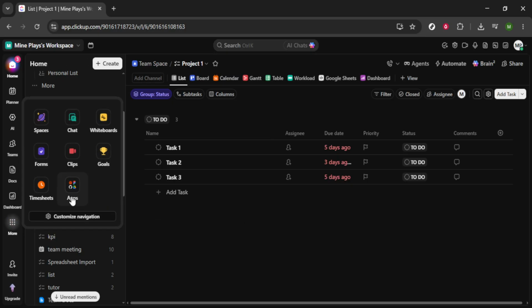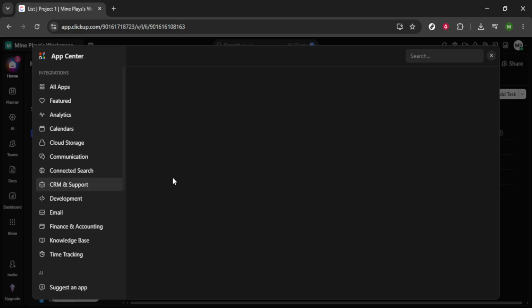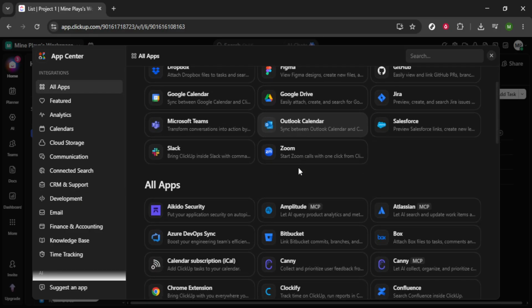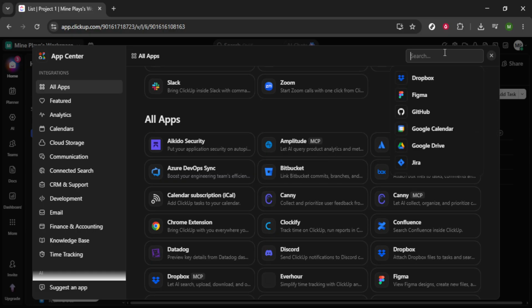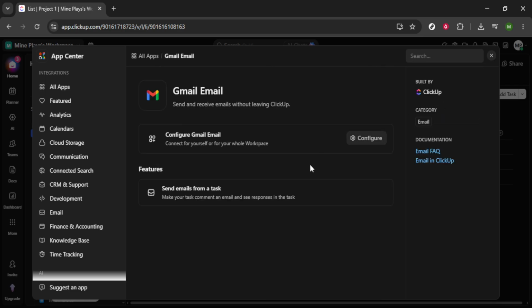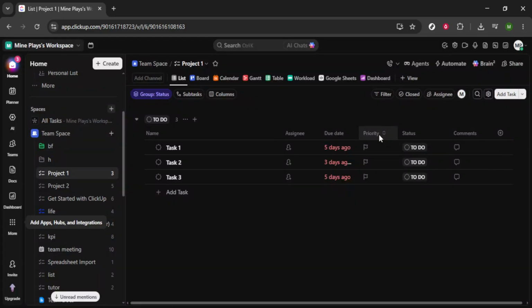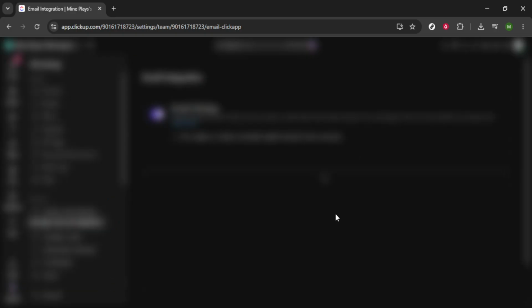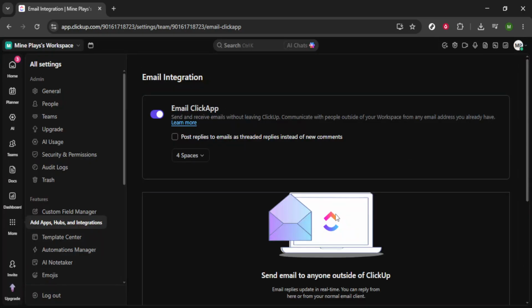Now, find the integration for Gmail and click on it. This integration is the key component that allows ClickUp to receive and process your emails as tasks, which is super convenient. Now that you're on the Gmail email page, go ahead and click on the Configure button. When you do this, ClickUp will generate a unique email address that is specifically linked to your workspace, or possibly even a specific space, folder, or list, depending on how your account is set up. Make sure to keep this email address handy, because you will use it to send tasks straight to ClickUp.